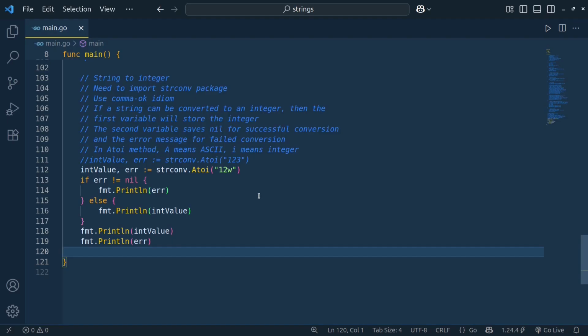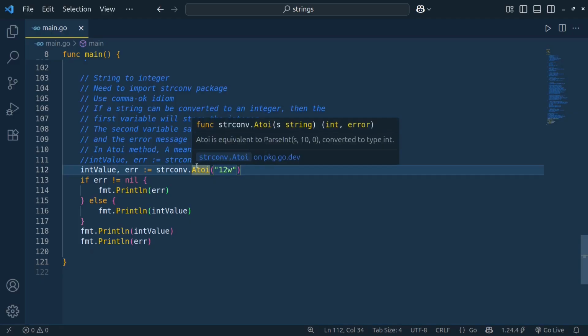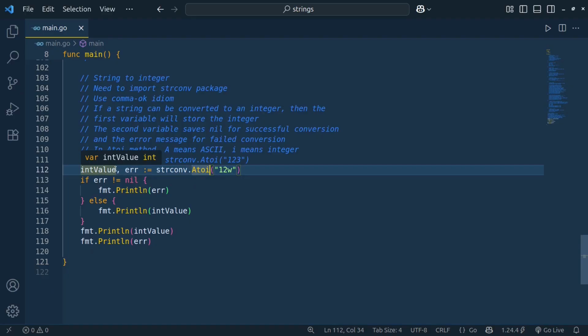I have to import the string conversion package first. And if I want to do the conversion from a string to integer, we have to use the comma OK idiom. So this is the comma OK idiom. This ASCII code to integer method called Atoi would return two values. One is the value that can be converted and the error message coming from this conversion.